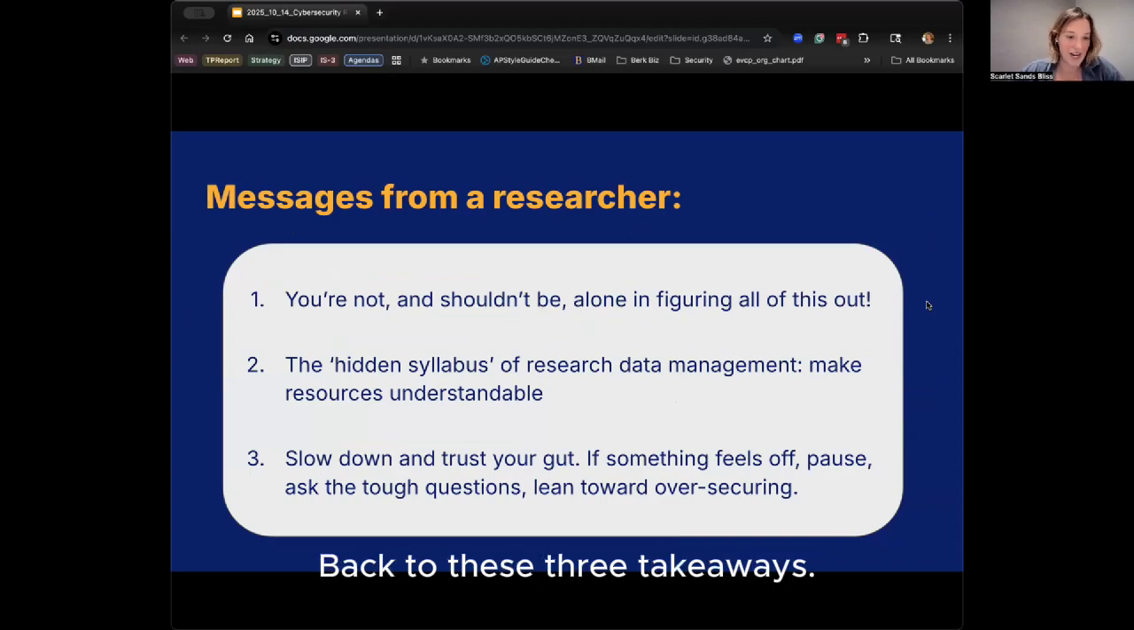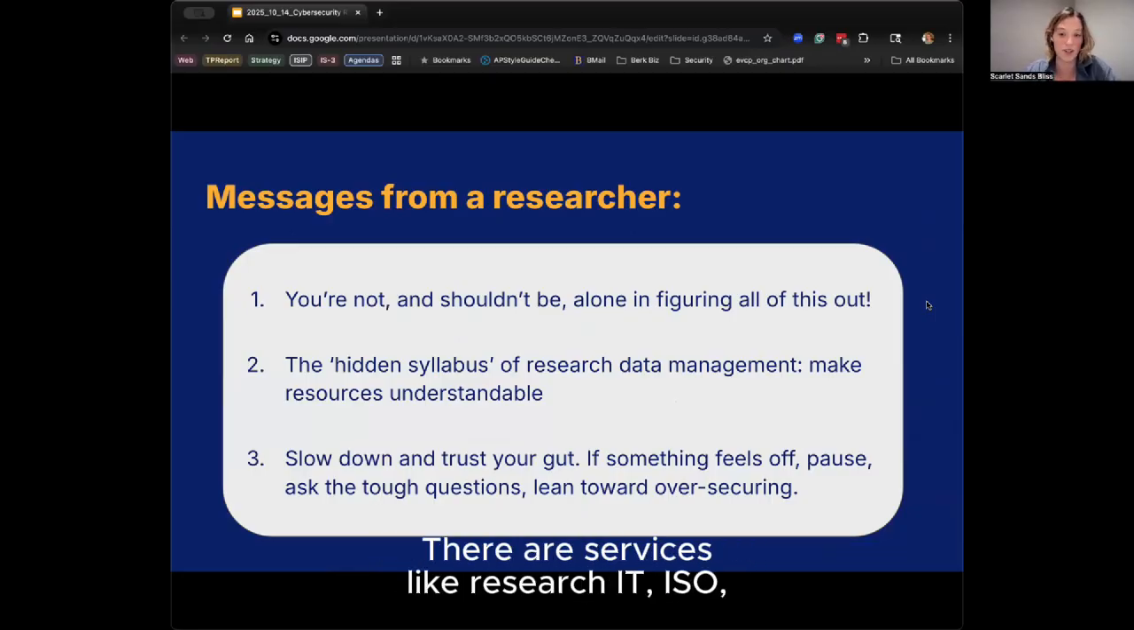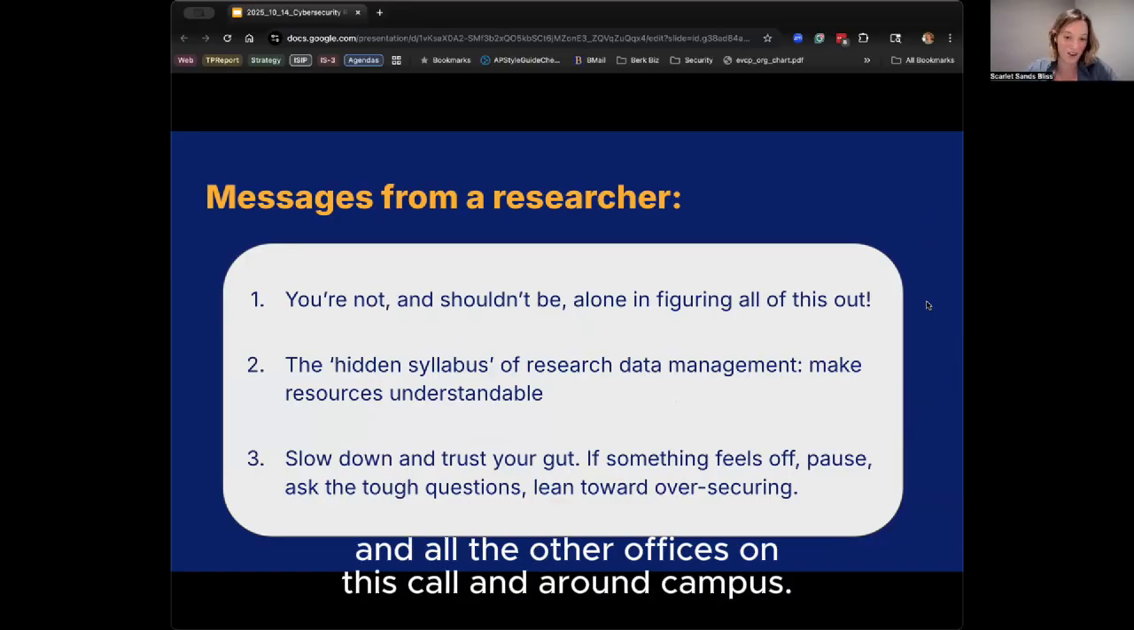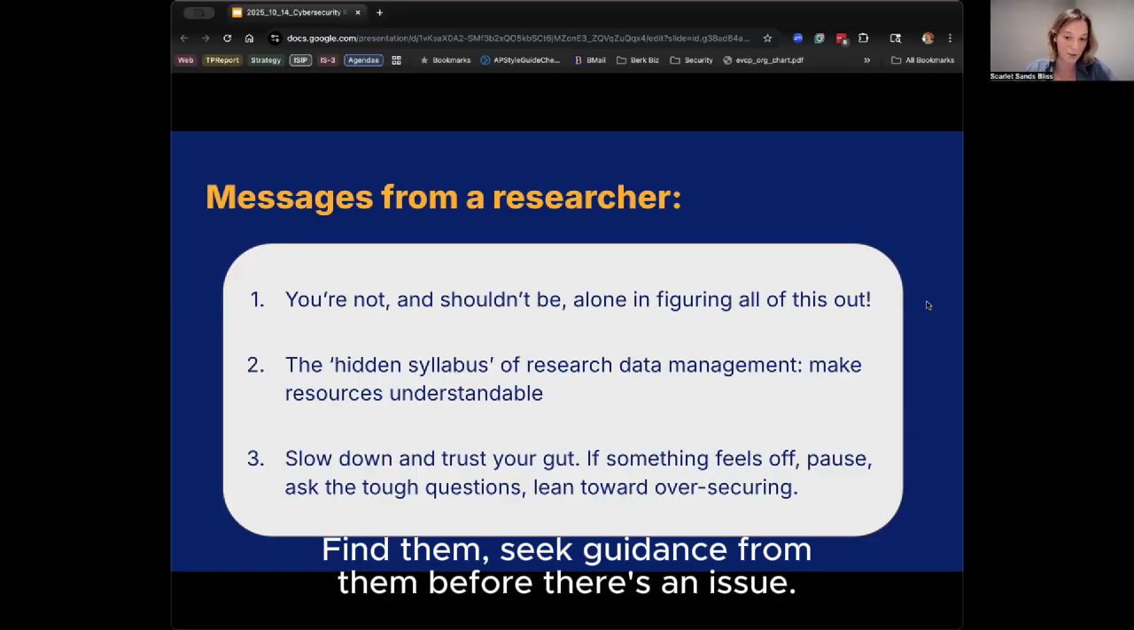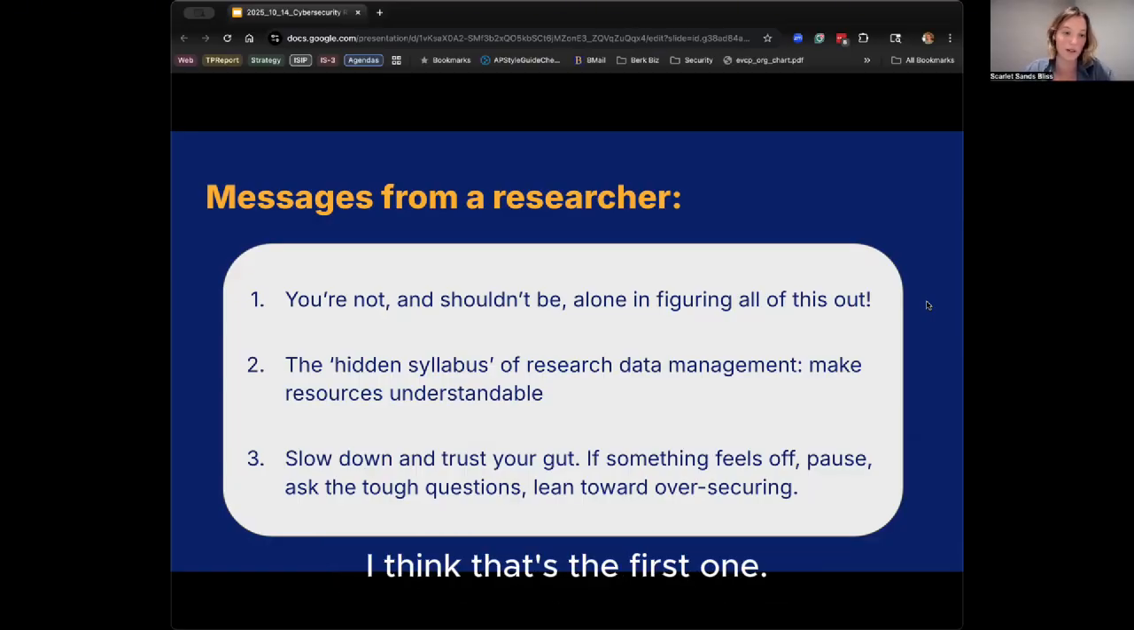Back to these three takeaways. On the first one, researchers shouldn't and don't have to do all of this alone. There are services like Research IT, ISO, and all the other offices on this call and around campus. Find them, seek guidance from them before there's an issue. There really aren't stupid questions. I think that's the first one.